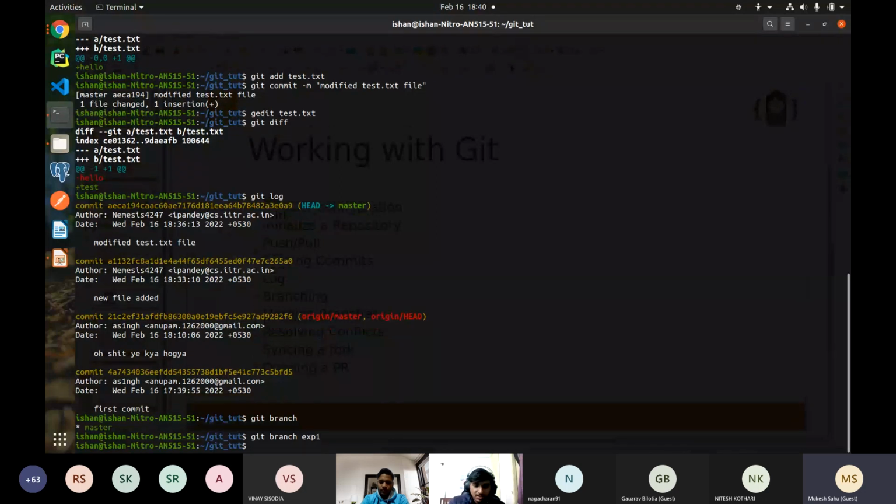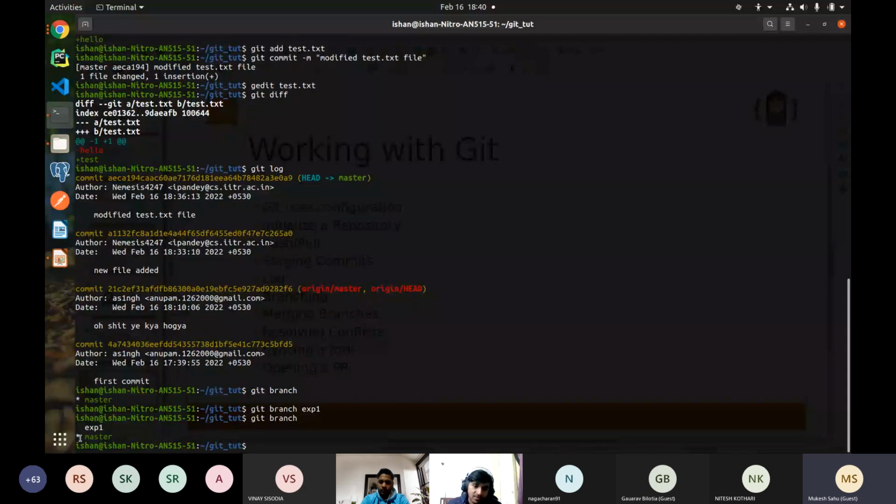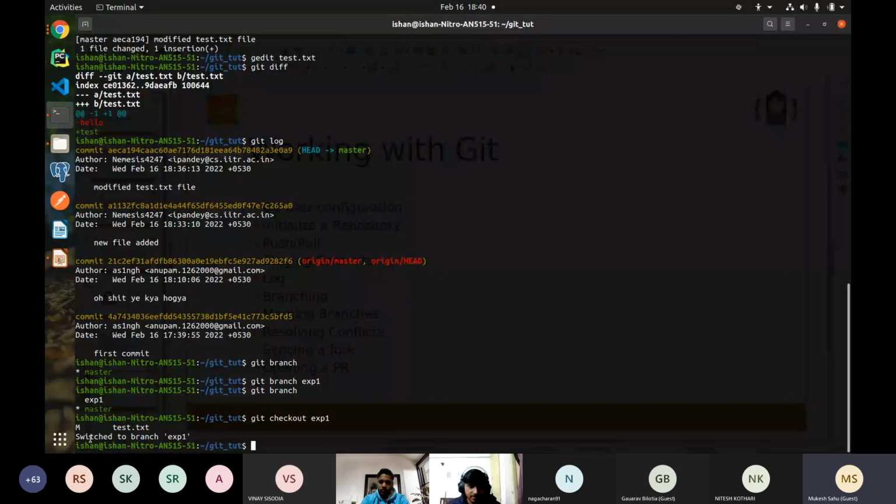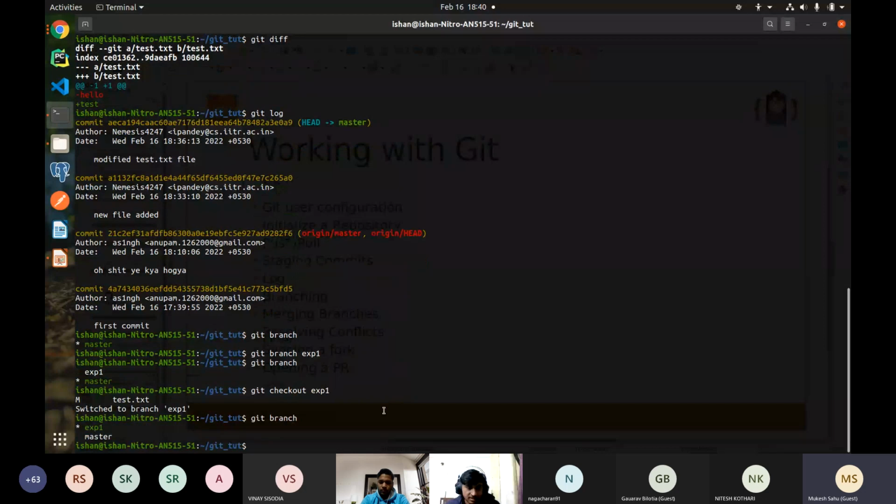So we have created a new branch. Let's do git branch again. It is showing two branches, exp1 and master. The star is there on master. It means that there are two branches, but we are currently on master. If I want to switch to the second branch, we can use git checkout exp1. So we have switched to the experiment1 branch. If I do git branch again, you will see that the star is now on exp1.